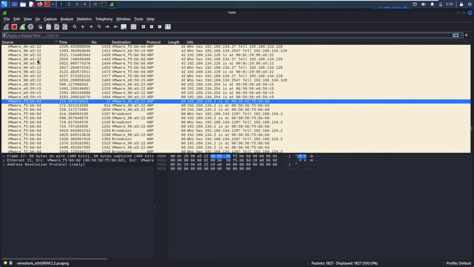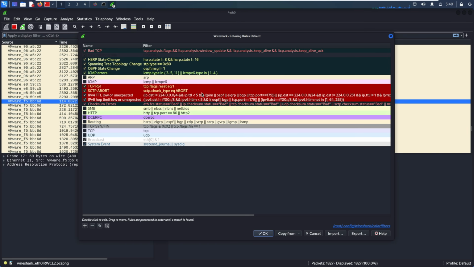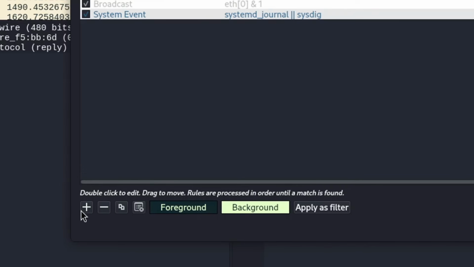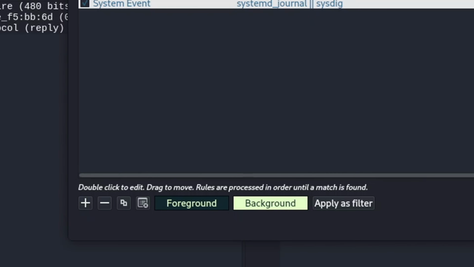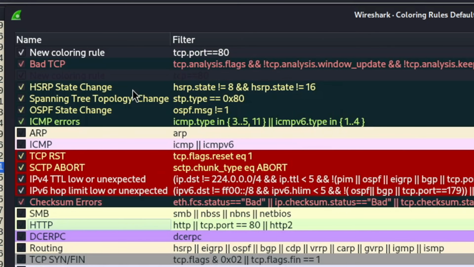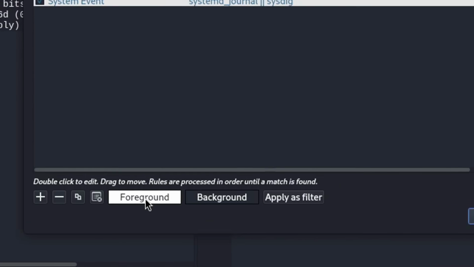You can access these default color rules by navigating to View and then clicking on Coloring Rules. For instance, Wireshark may colorize bad TCP traffic differently to draw attention to potential issues or anomalies in TCP communication. If you want to add your own colorization rule, simply click the plus icon in the Coloring Rules window. Then, specify the filter criteria you want to use for colorization, such as TCP port == 80 for HTTP traffic, and give your color rule a descriptive name. You can also choose the color you want to assign to this rule.